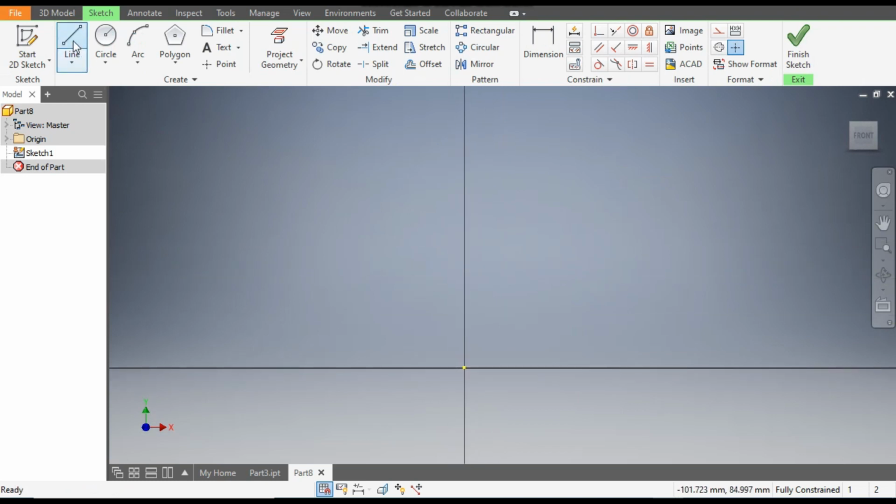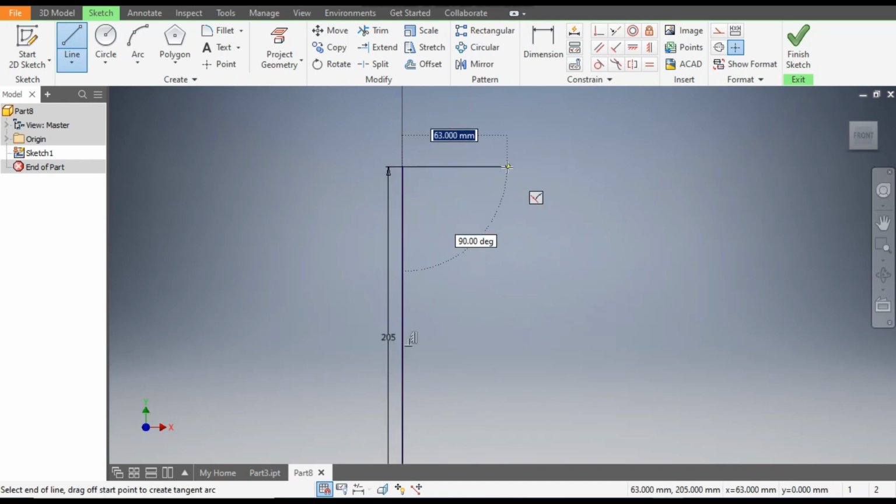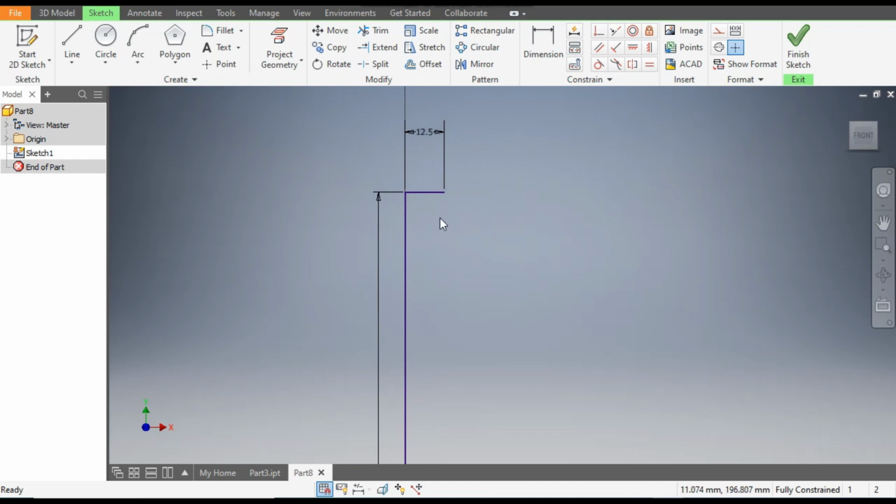Now go to Line command. From this center point, make a vertical line of dimension 205 mm. Now drag this line horizontally 12.5 mm and escape. Now we will construct the bottle profile.